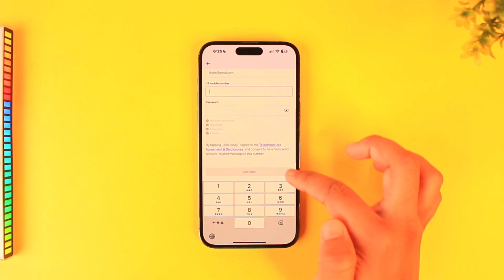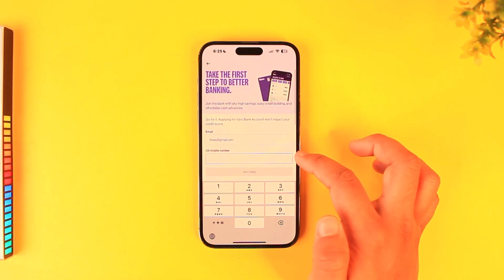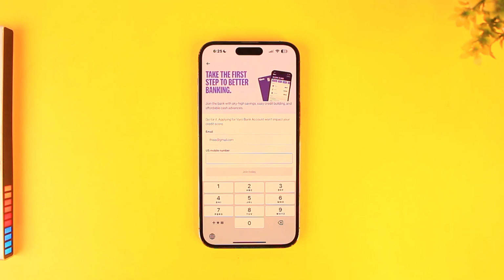So once you've done that, tap on the join today button, and it will give you a couple of options that you can fill in. And once you've done that, you will be able to register for the Varo mobile app. This way you will be able to register for the Varo application.